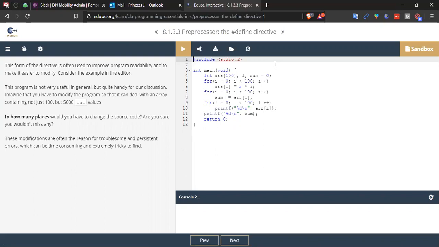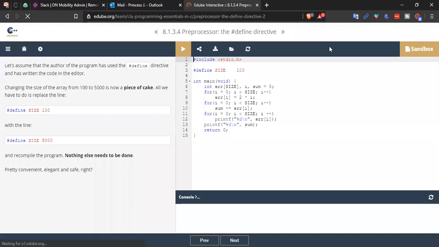So we can extend the containing array in this example. So let's have the next slide. Alright, so let us assume that the author of the program has used the hash define directive and has written the code in the editor. Changing the size of the array from 100 to 5,000 is now a piece of cake. All we need to do is replace the line define SIZE 100 with define SIZE 5,000. So here we're going to make it 5,000.